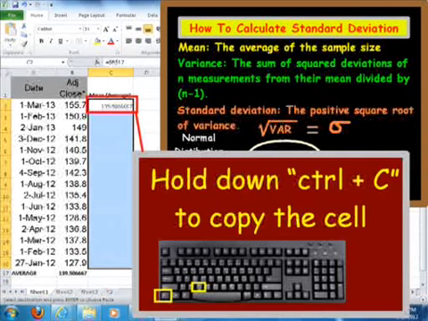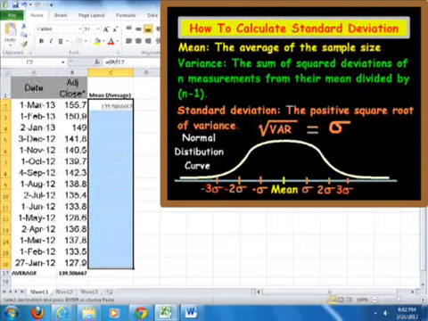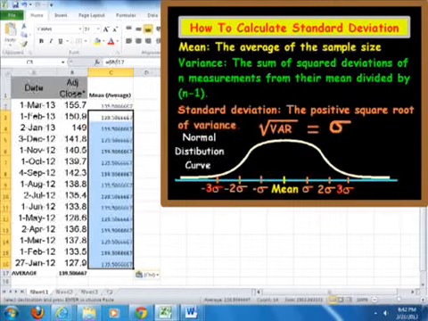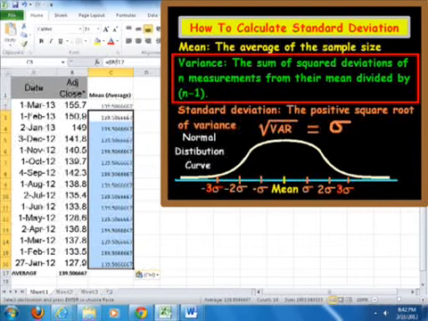Now I'm going to hold down Control C to copy the formula here. Then we're going to select all of this stuff, which I've highlighted in red, and hold down Control V to paste the formula on the other cells to do it quickly. Then we have all the data there, so we have the same number there.